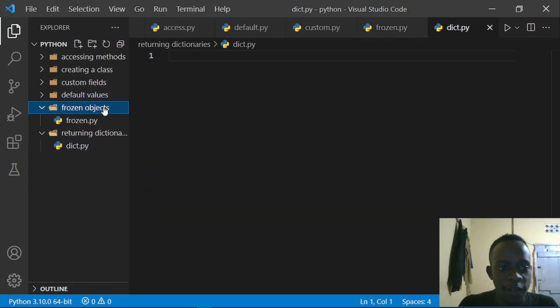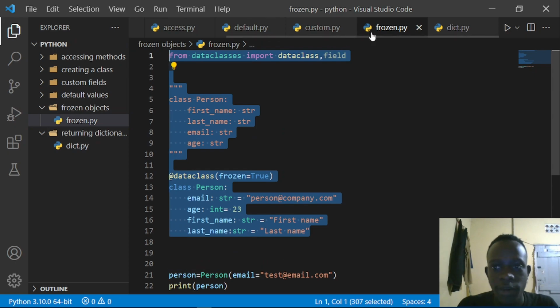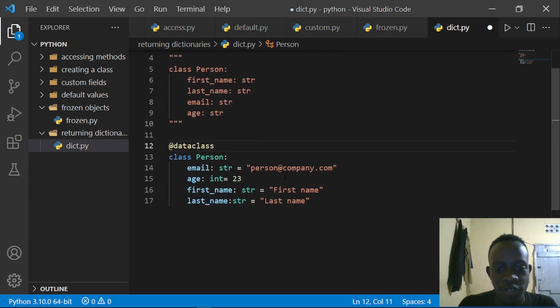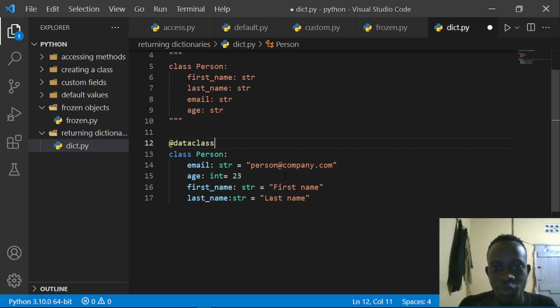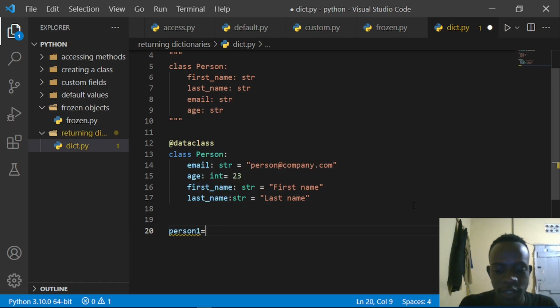And then I'm going to have our class. So I'm just going to come and copy our class right here. What I'll do is to paste it in our dict.py and remove our frozen attributes so that you can actually assign attributes onto this class. Now once we have our class right here, I'm going to create a simple object. I'm just going to call it person1, and this person1 is going to be a person with these fields as we see them here.